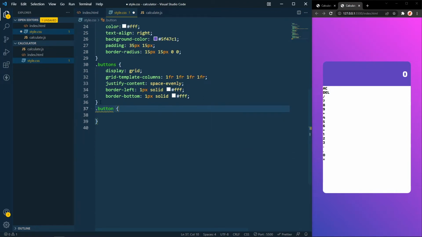So if we quickly save this and have a look at this styling, you guys will see it did exactly that. It divided my buttons into 4, so it will count 1, 2, 3, 4, and then 1, 2, 3, 4, 1, 2, 3, 4, 1, 2, 3, 4. That's basically that grid template columns over there.